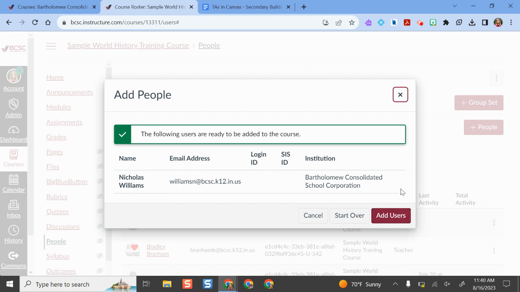They will not see your course until they've accepted the invitation. They'll get an email that lets them know they got an invitation to join your course. And they'll also see a notification banner across their dashboard when they sign into Canvas where they can accept the invitation. And as soon as they accept that, they'll see everything that you need them to in your course.